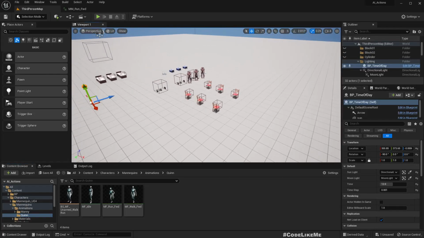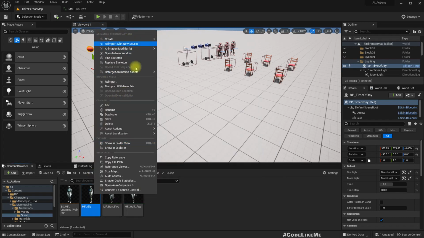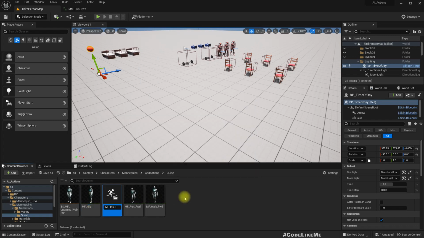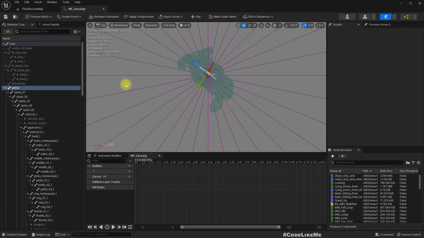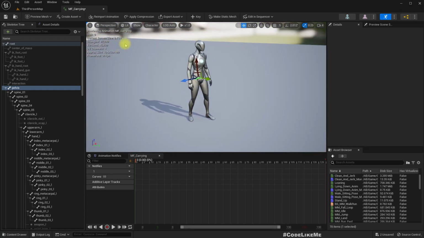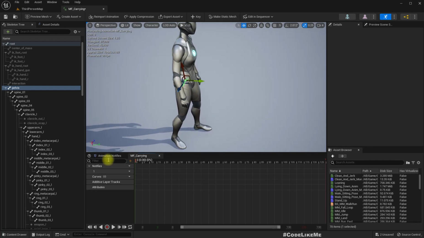Alright, so first of all, in order to implement carrying objects, we need an animation. So we have this idle animation. Let me duplicate it. I'll name it as MF carry. MF stands for mannequin female. Right, now this is the animation. So I'll simply do some modifications to the hand.